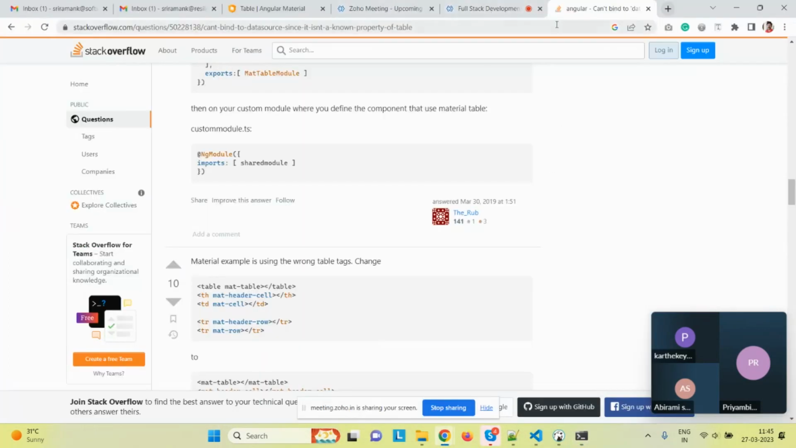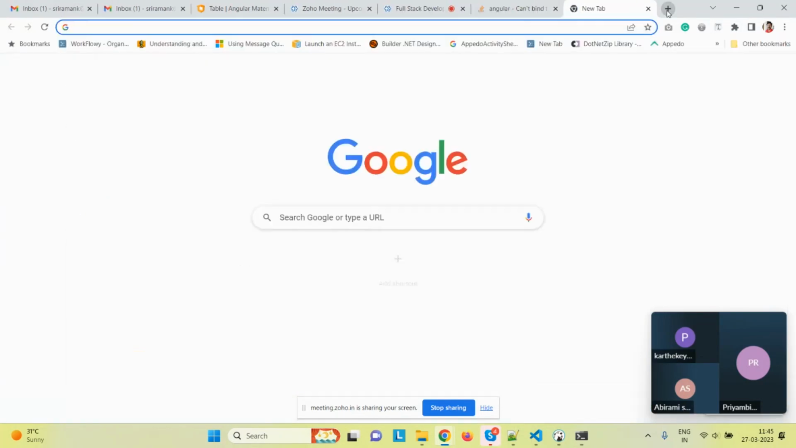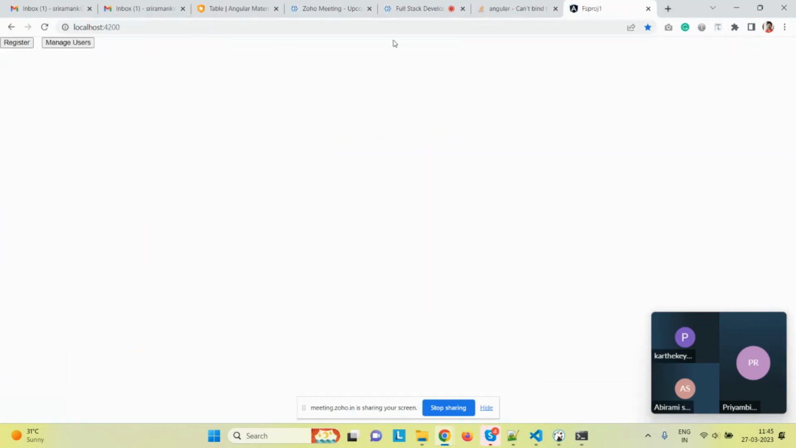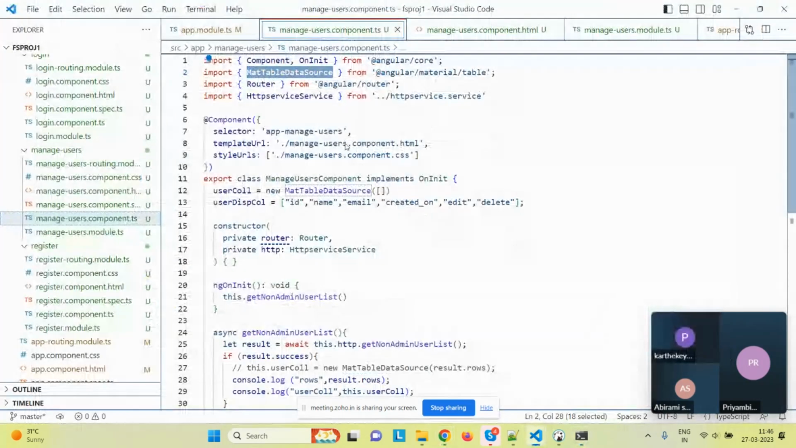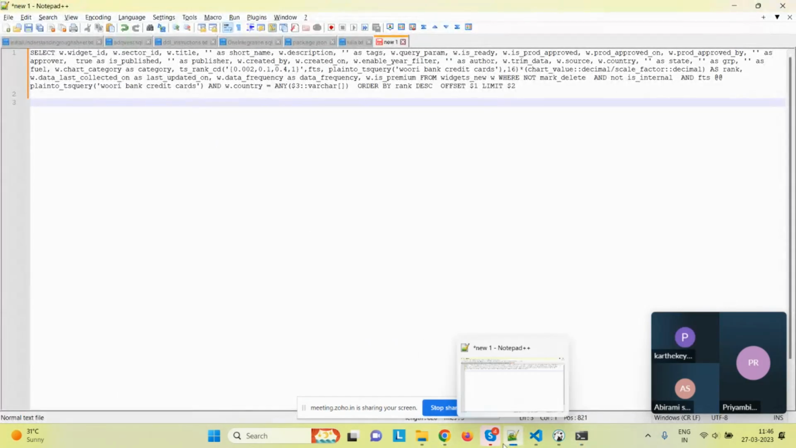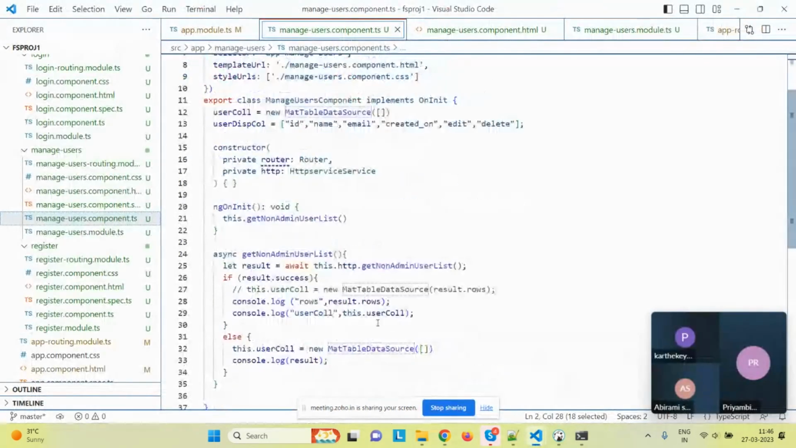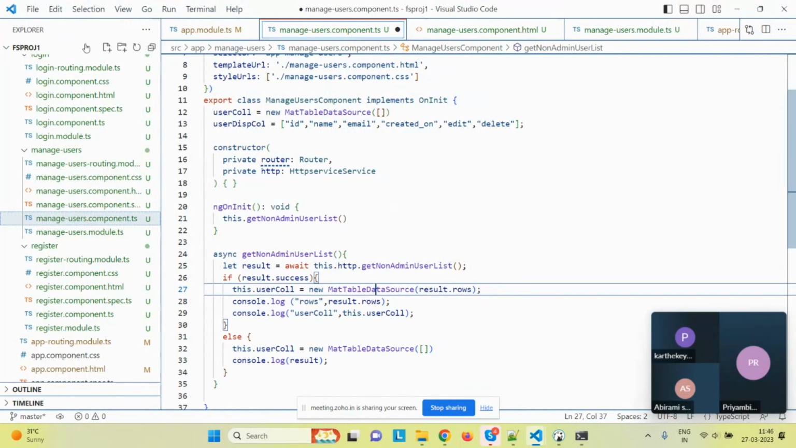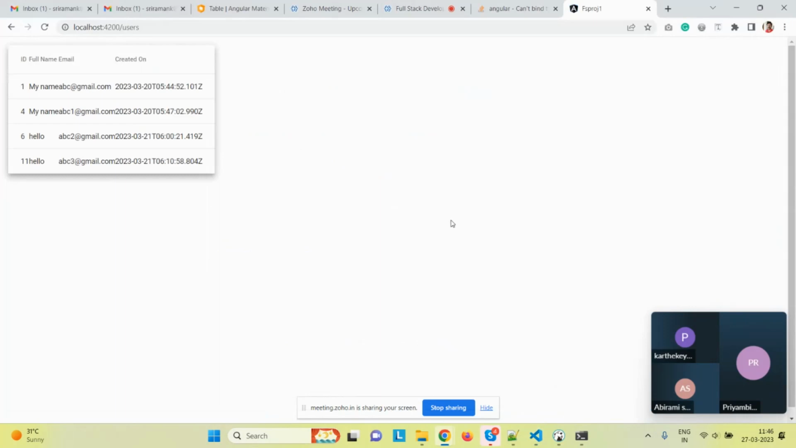So I'll just go to localhost, manage users, click on that. Now you can see here ID, full name, email, created on is coming. Now I just have to load the data properly. I commented the data portion. I'm just enabling the data portion again. Control S, Control F. So now you can see it is loaded.